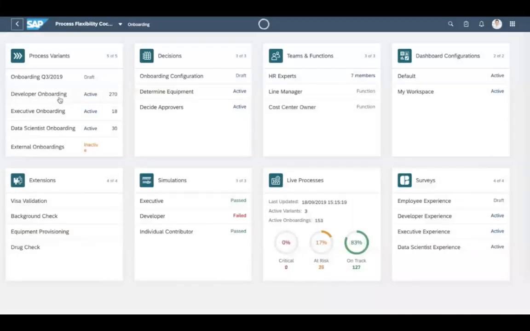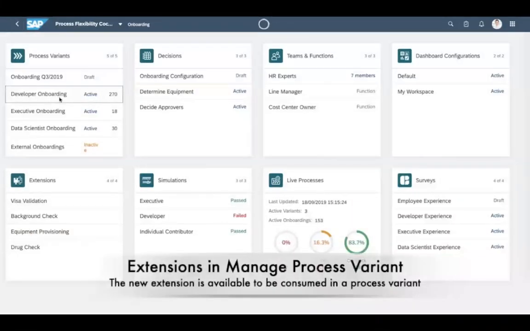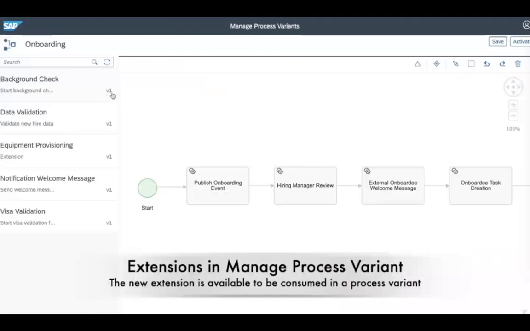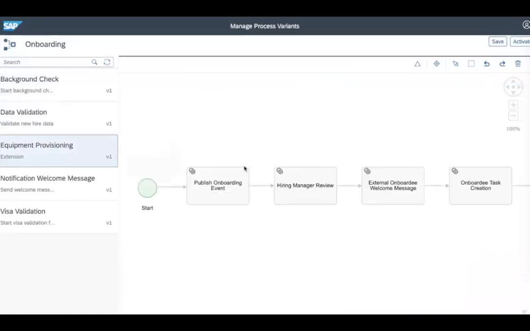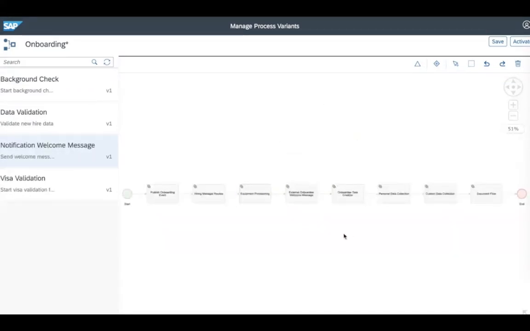When we take a look at our process variant for the onboarding process, we can see on the left hand side that this new extension is now available, because we have included it via the recipe, which I showed you before, into our environment. Now in the process flexibility cockpit we can enhance our standard onboarding process with this equipment provisioning artifact. Now the process is enhanced, activated, and then it can be executed.